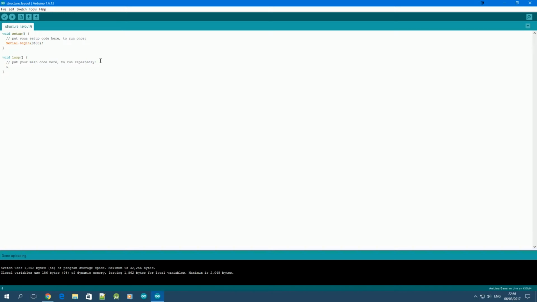In the loop function, we'll do the following. We'll initialize a variable a to the value 1, we'll initialize the variable b to the value 2, and then we'll declare a variable c. So we have an integer a with the value of 1, an integer b with the value of 2, and then an integer c. And now we want to say c equals a plus b. Pretty obvious what the answer would be, right? But let's just print it out to our serial monitor to be sure.